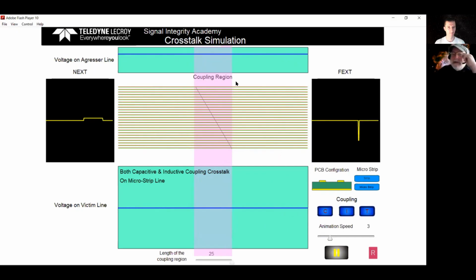It scales with length. So the longer the coupling region, the more the far end crosstalk, and it scales inversely with rise time. Is it going to be, again, like maximum half voltage? Yes, but again, long before then, you're screwed. Long before the far end crosstalk is half the signal, you've got so much noise that now you're getting false triggering.